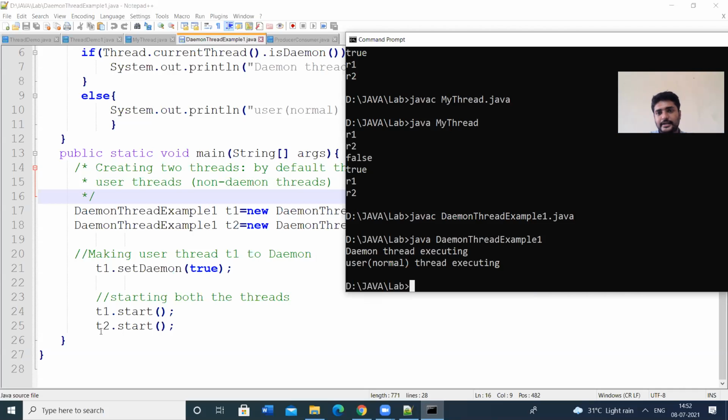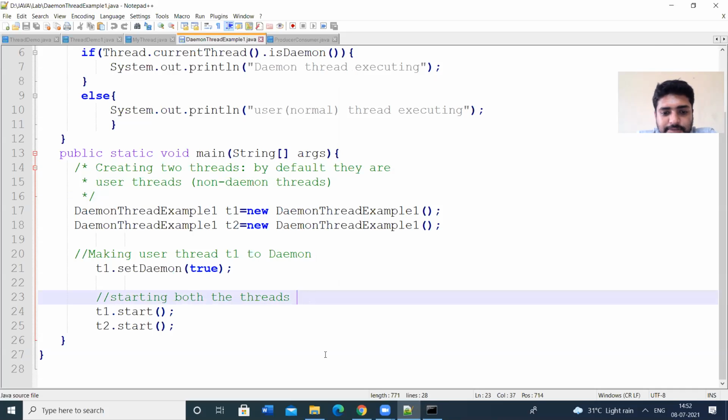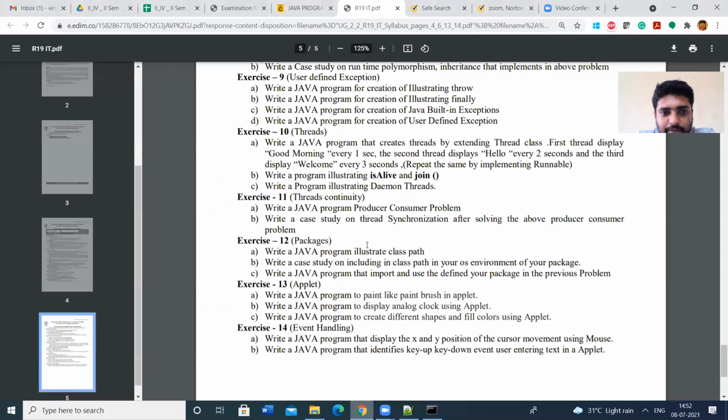Next, the second thread is started. The second thread is not a daemon thread. That's why user thread is executing is displayed. The else statement is displayed. So this is the 10th lab cycle, the 10th exercise, which we have completed. The 10th one is regarding threads. We have seen threads by using the Thread class and the Runnable interface, and then we used the isAlive and join methods. And then we have seen the daemon threads. So this is the 10th exercise.